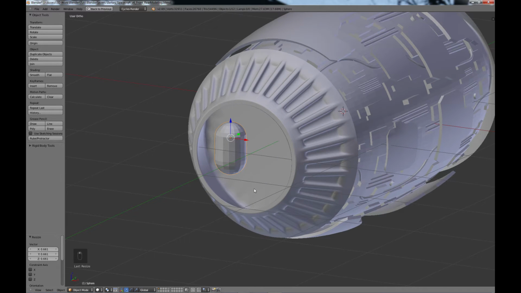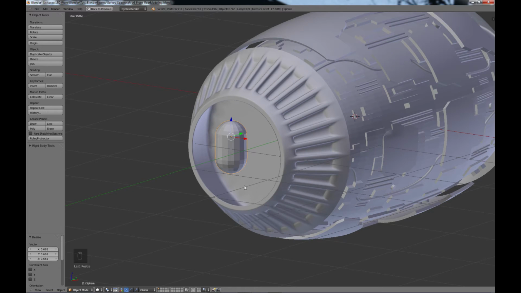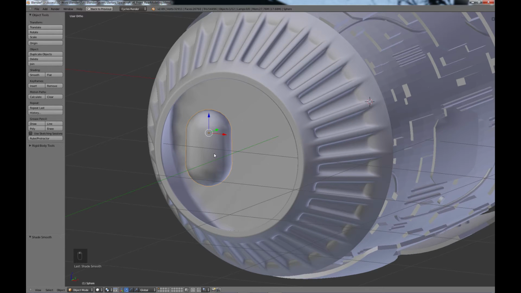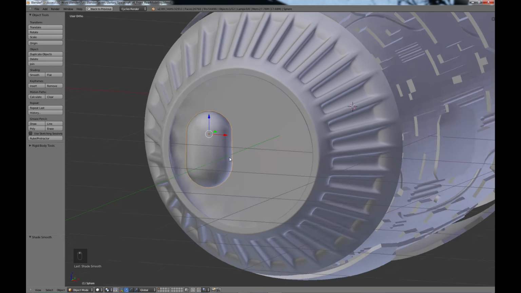Now, depending on what kind of materials we use or textures or how we end up making this interior look, we may be able to just get away with just smoothing it. If that doesn't give us the look that we are going after, then of course we can add the subsurface and make it look a little bit better there.